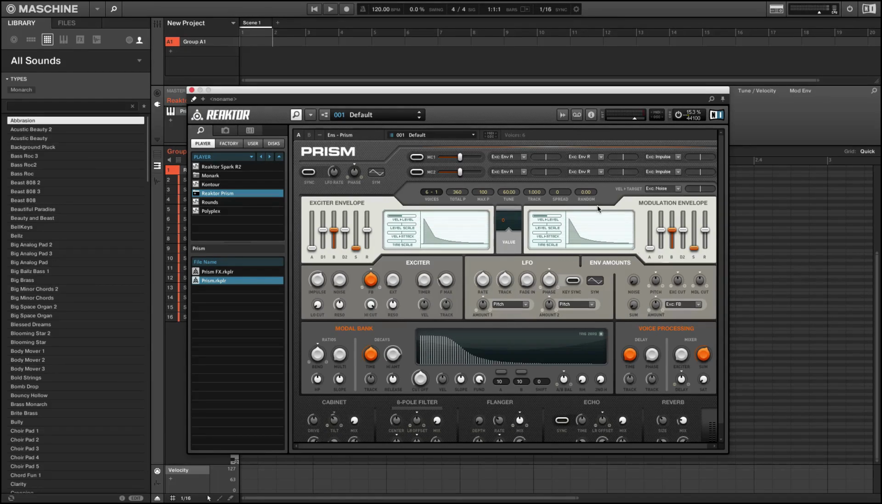Today I'm going to be showing you how to make an electric bass sound using Reaktor Prism and rounding it out with the stock effects in Machine. So let's get right down to it.